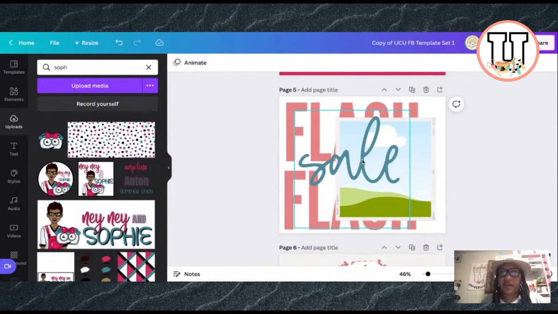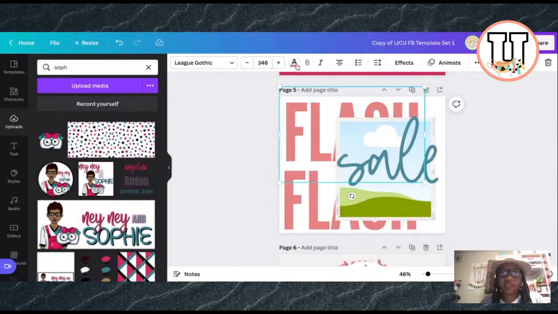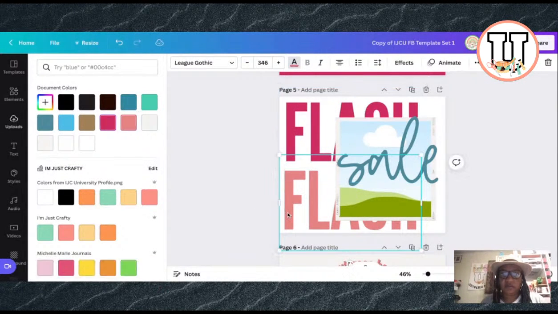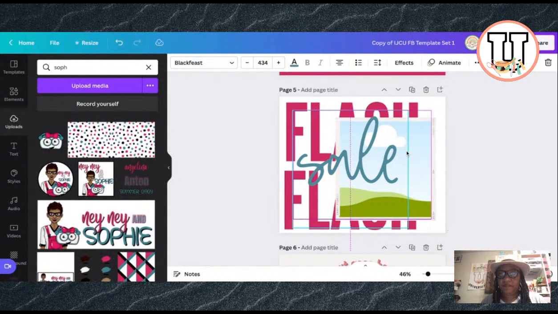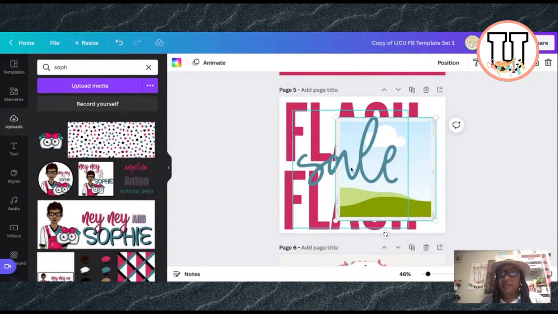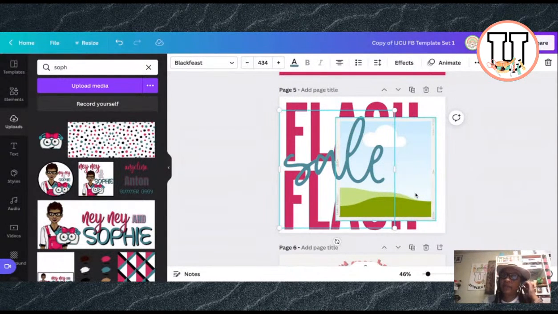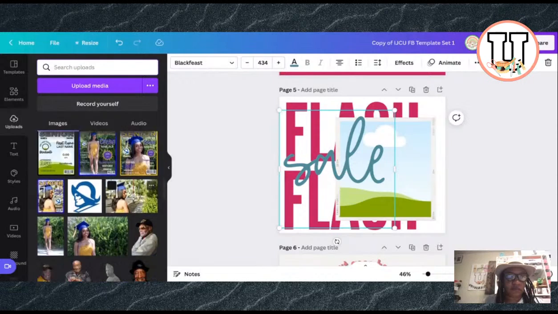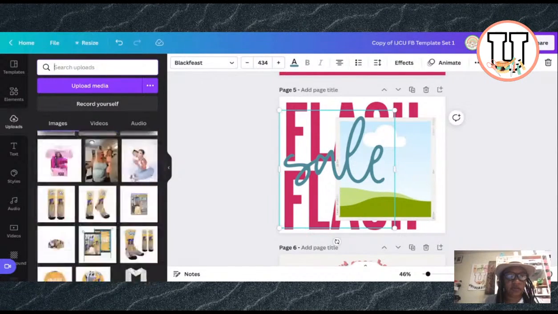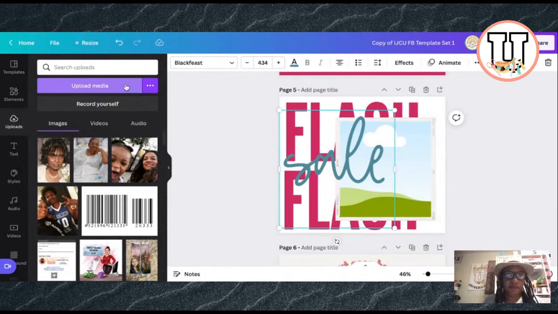This is not the right color, actually. So before I move this, let's change this to our brand color. Okay. And then the other thing I need to do, because remember I said my image, and if I go to uploads, it should be one of my recent images. I actually don't have it down here, so let's upload it. There it is.